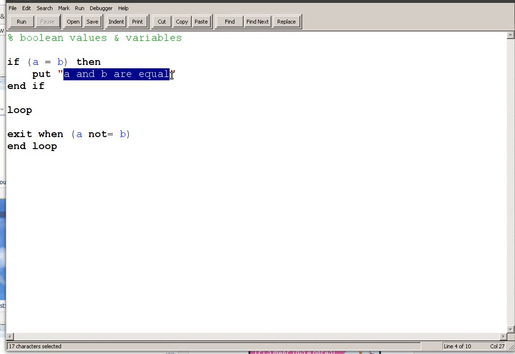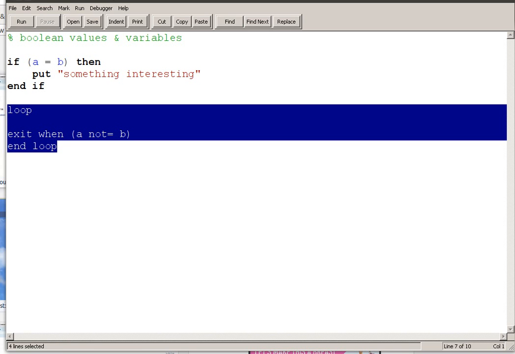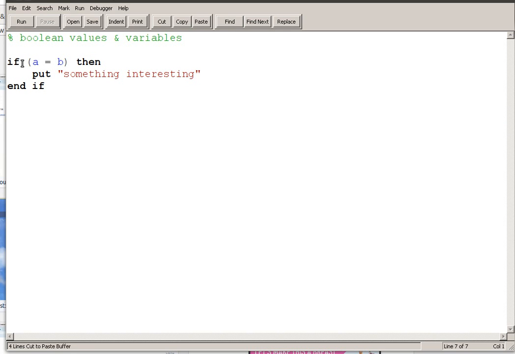Let's modify this a little bit. So I'm going to get rid of the loop for now. And I'm just going to look at this if A equals B. Now we could have had something more here. We might have had if A equals B and C equals D and E equals F. There's no limit to how many of these Boolean expressions I could put in here. And as we get more and more of these Boolean expressions, then it becomes useful to start thinking about things in terms of Boolean variables.